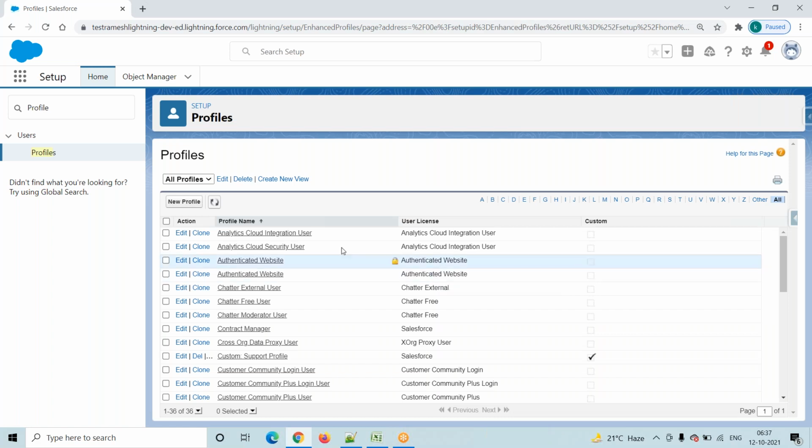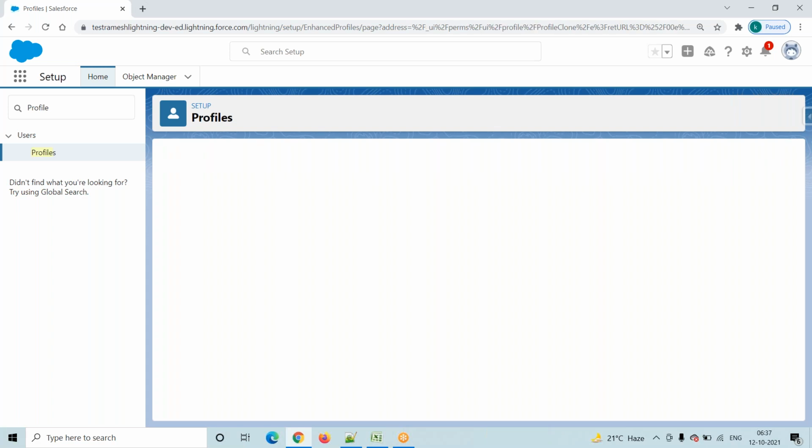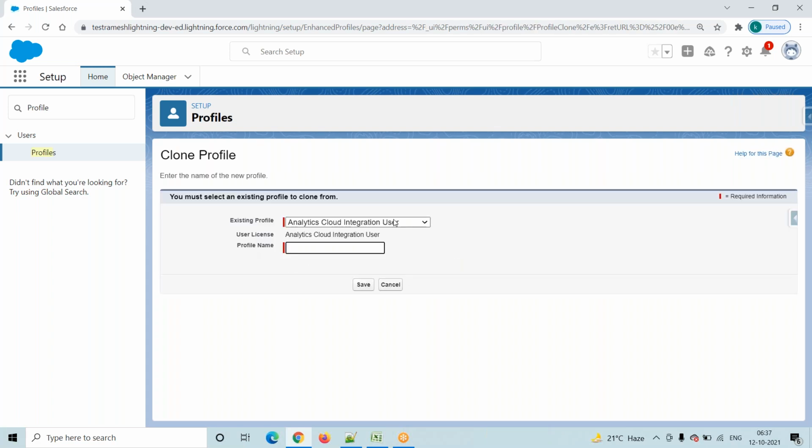How to create a new profile: here we have a New Profile button. Click on this New Profile button, then it will redirect to this particular screen. What is your profile name? My profile name is Sales Representative Profile. While creating a new profile, we should provide the profile name.